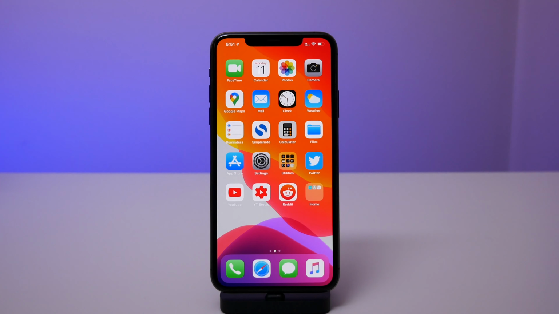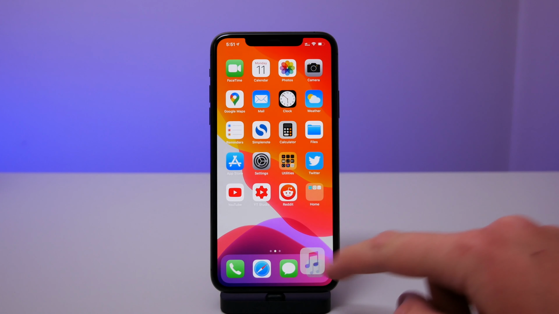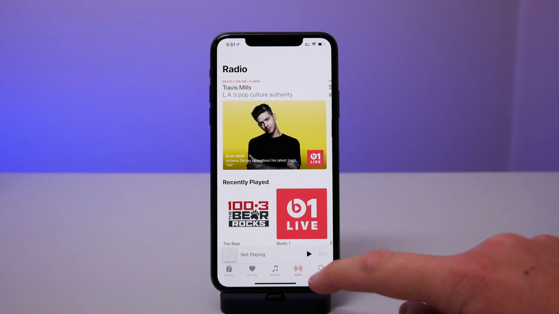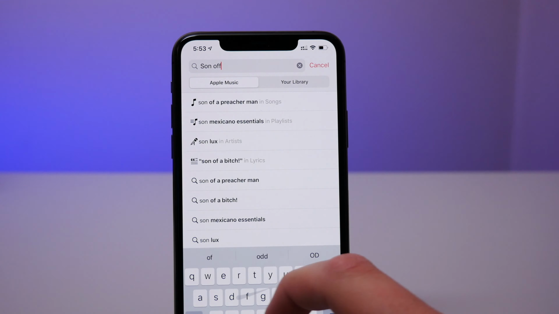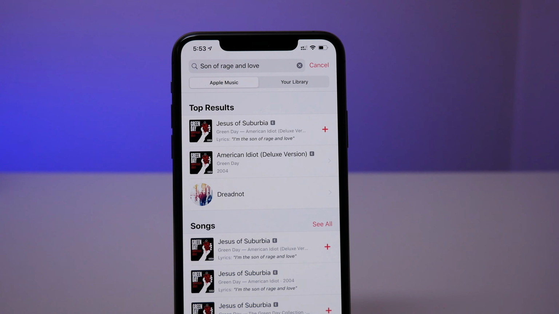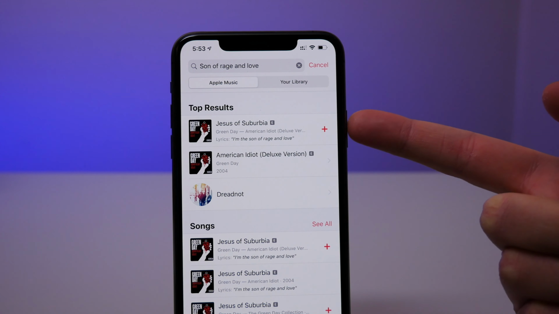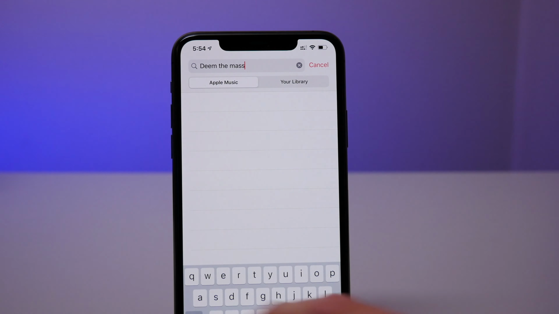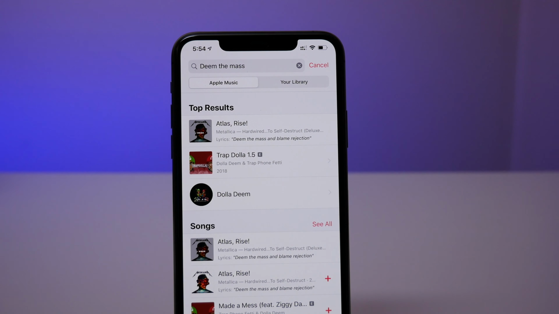Number 7 is for all you Apple Music listeners out there. So if you ever have that song stuck in your head and you know the lyrics, you just don't know who it's by or the name of it, you can actually search by lyrics in Apple Music. This has come in handy so many times for me. If I can remember how that song goes in my head, I just can't remember who wrote it or what the name of the song is. So you can search by lyrics in Apple Music. This is a very, very underrated feature.